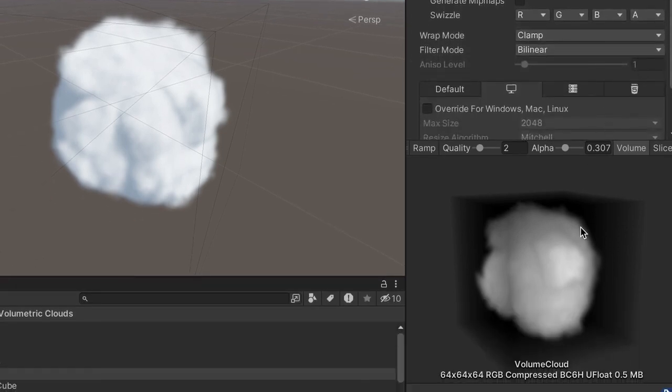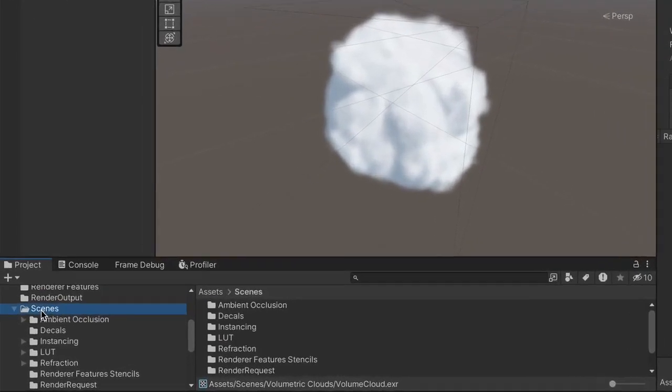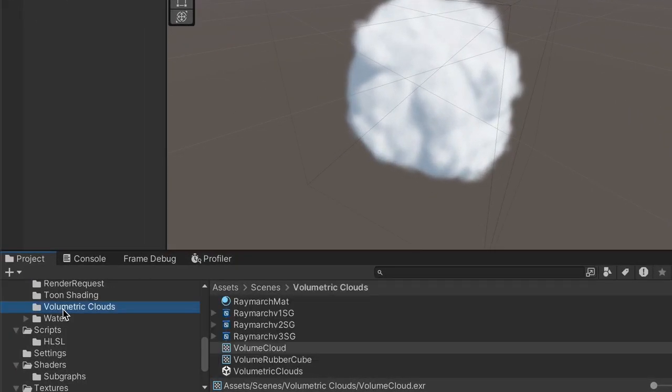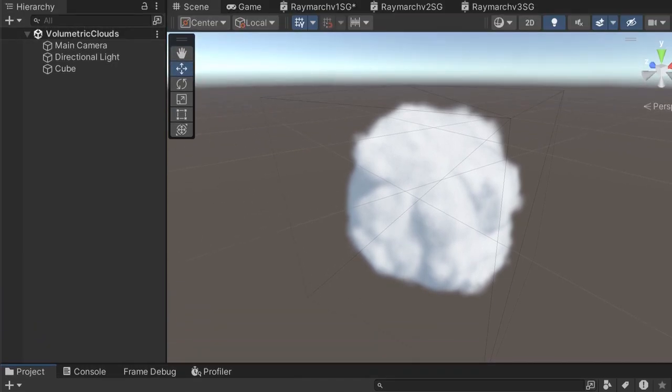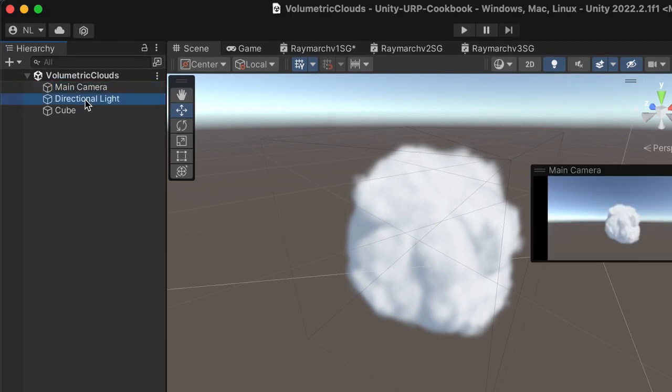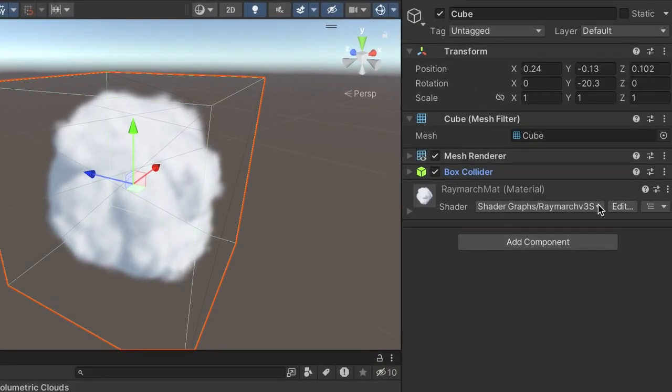This shader will be built with Shader Graph, and it uses a custom function node. To view the finished product, go to Scenes, Volumetric Clouds, and open the Volumetric Cloud scene. Note that the scene includes a camera, directional light, and a cube. The cube uses the material Raymarch Matte.